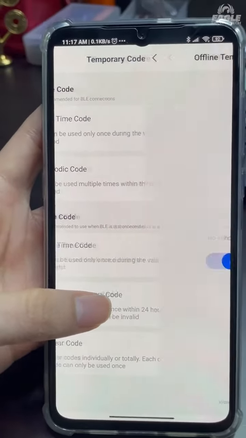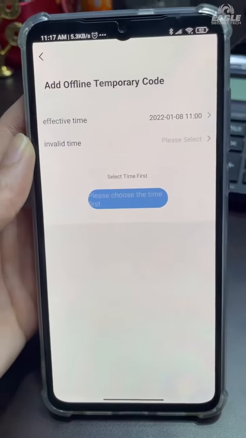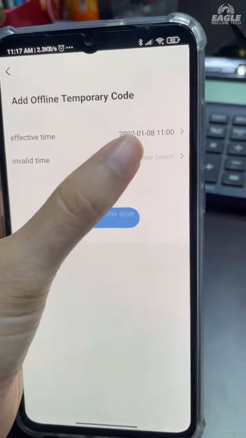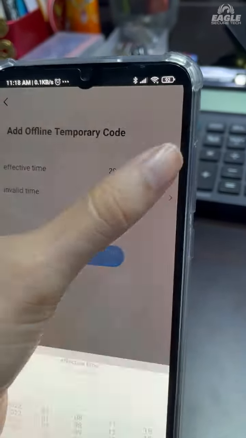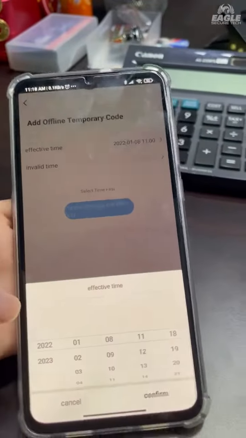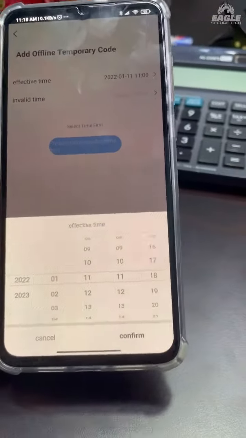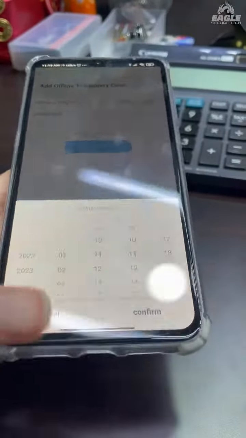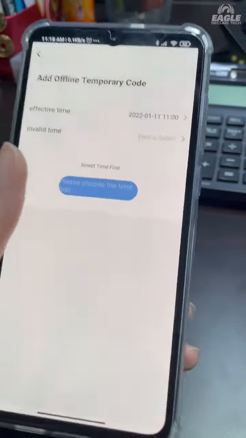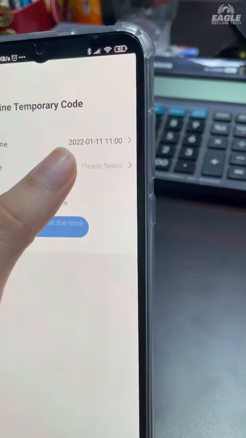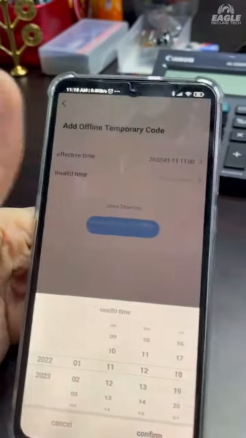Okay, so click add, right? You can choose the date that you want to be effective. You can set it in advance. For example, today is the 8th, you can set it like the 11th. So on the 11th, you have to use the password at least once. Okay, confirm, and you can even set the time at 11 p.m. and you can select the invalid time.